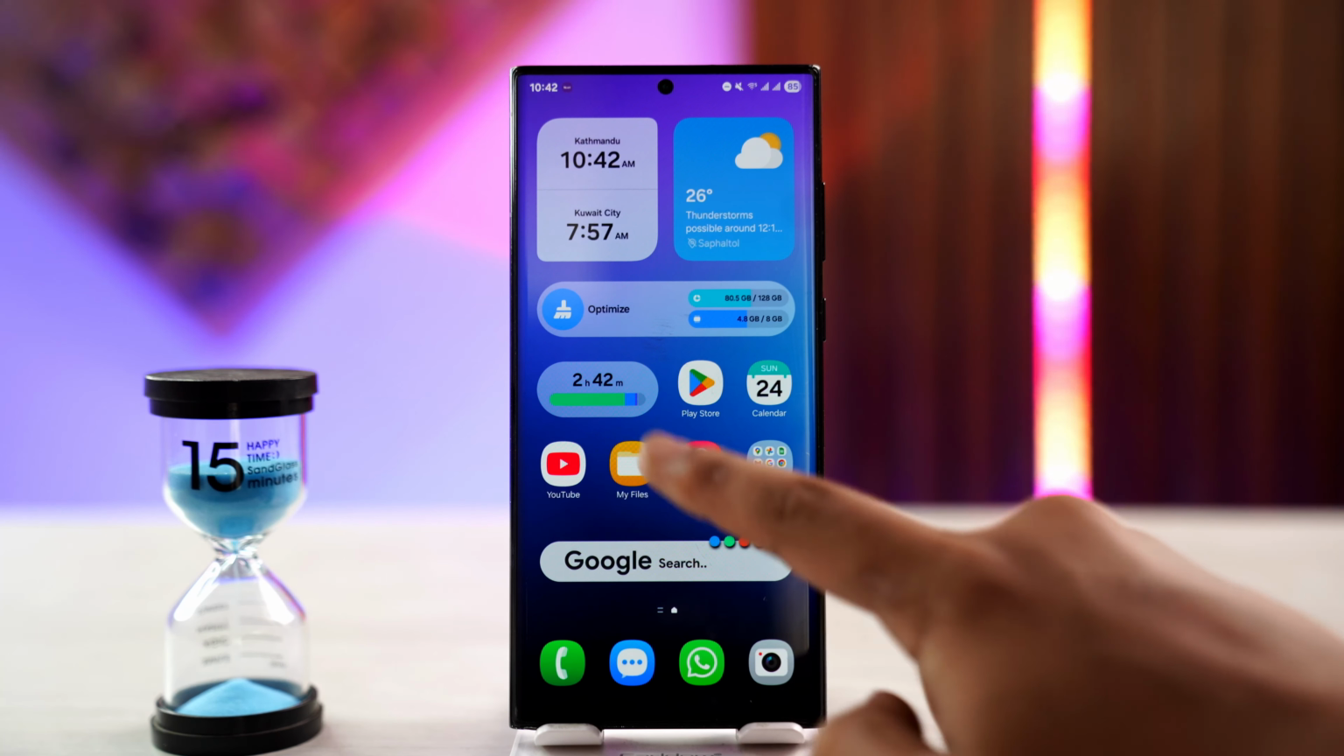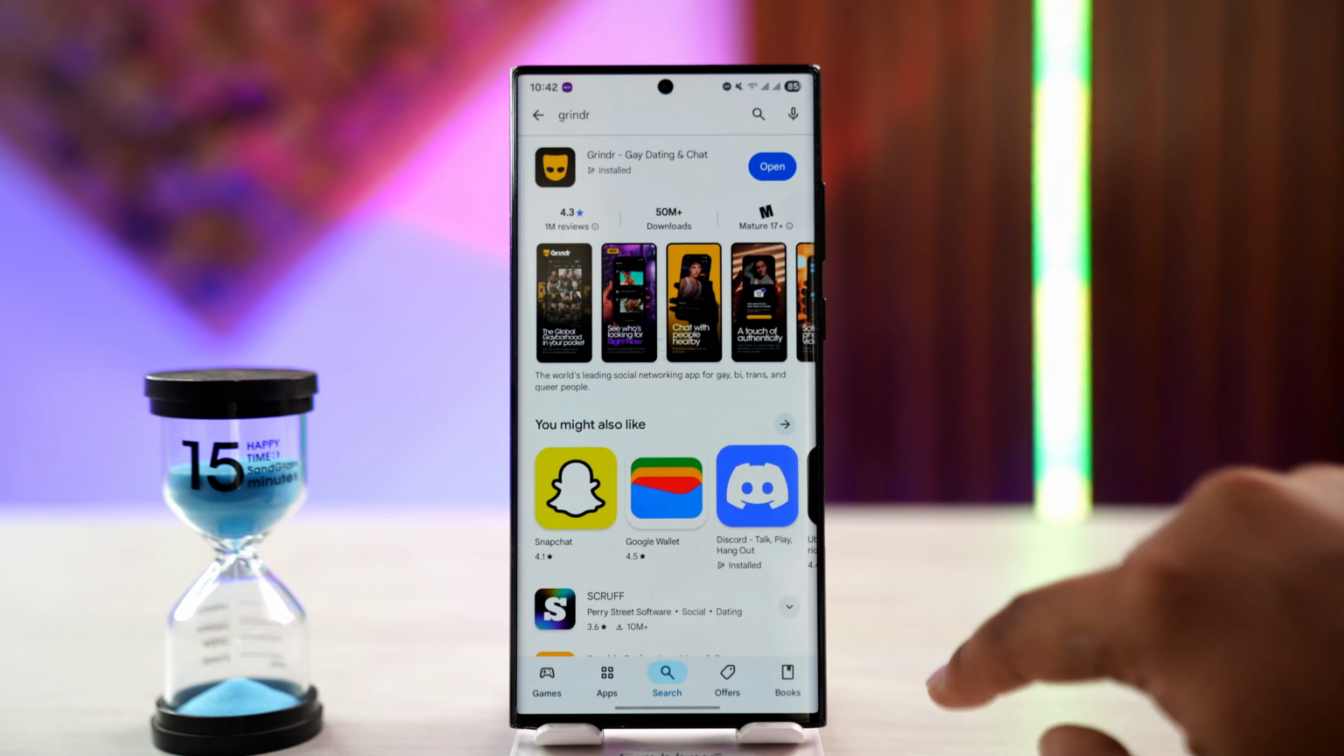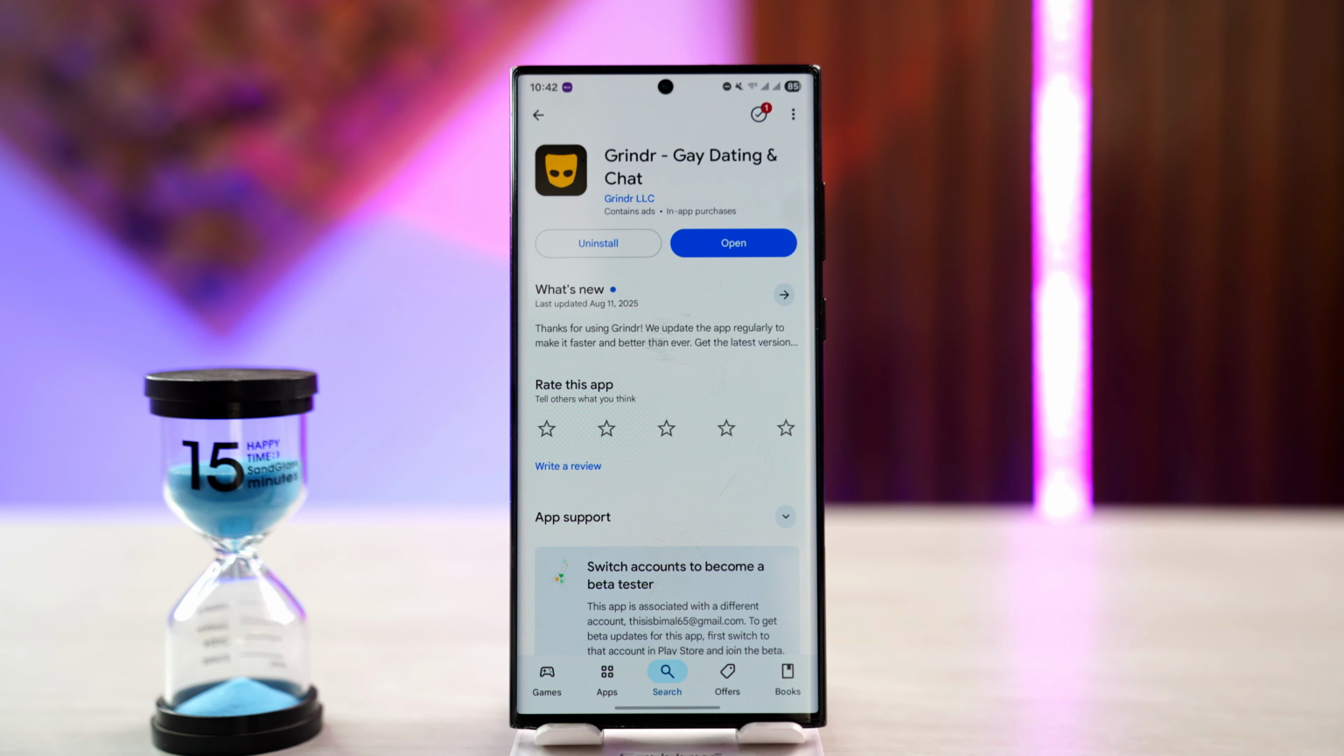Then after you've done that, go to your Play Store or your App Store. In the search bar, search for Grindr. Check if the Grindr app has an update, and if it does, then do make sure to update it to the latest version. Hopefully one of these may have helped you solve the problem.